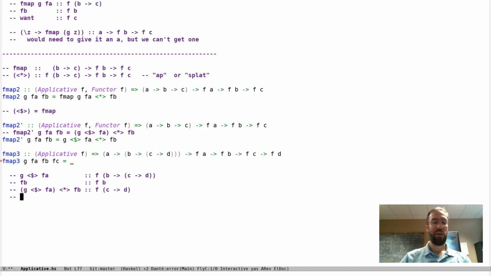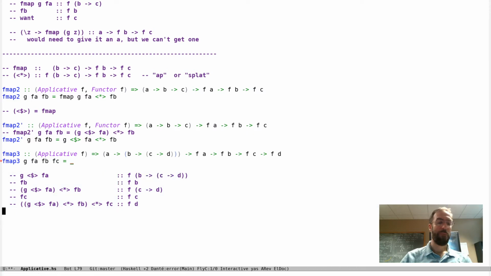So notice we now have fc, and we can use app again. We can use app to take this f full of c to d functions and apply it to this f full of c's and get an f full of d's, which is exactly what we wanted. So if I take this thing and do app fc, I get something of type fd. Again, we'll line these up. So that's great. That works.